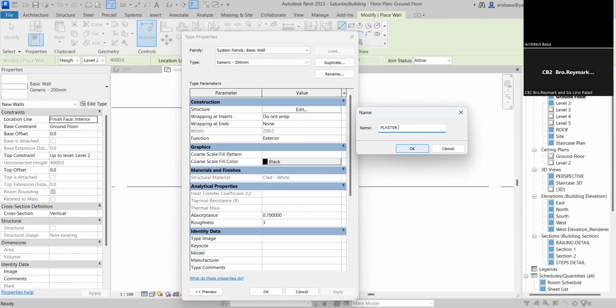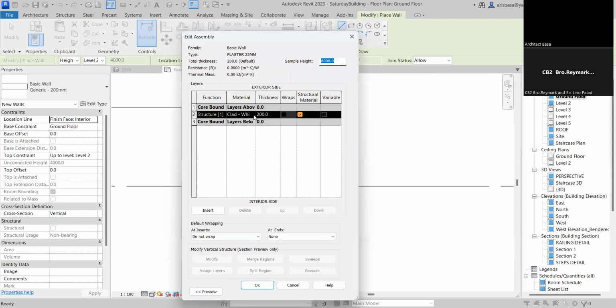Of course, the Archinex now. How many mm, sir? 25 mm? Yeah, 25 mm. Click OK, and then we edit the structure right here. Edit. We'll change the thickness to 25. And then by default, this is a white cladded, so white color. So if you want it to remain as white, then you can just keep that finish and then just click OK.